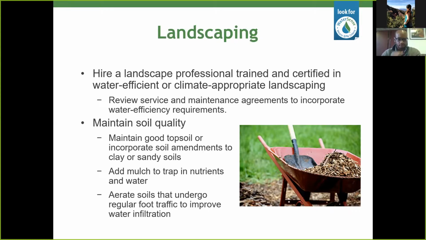And if you've got areas of your soil or your landscape that get a lot of high traffic or regular foot traffic, you're going to want to aerate that a little more often so that you can continue to promote healthy soil and healthy irrigation.